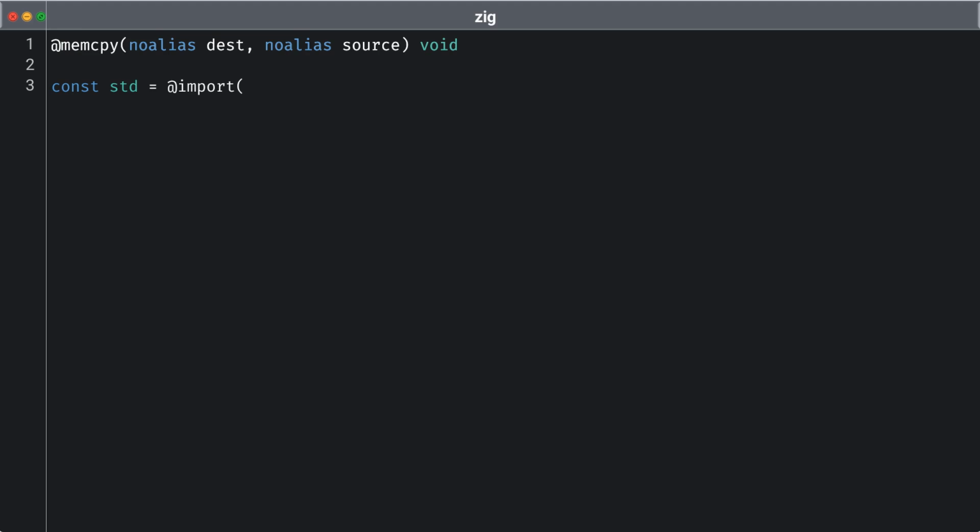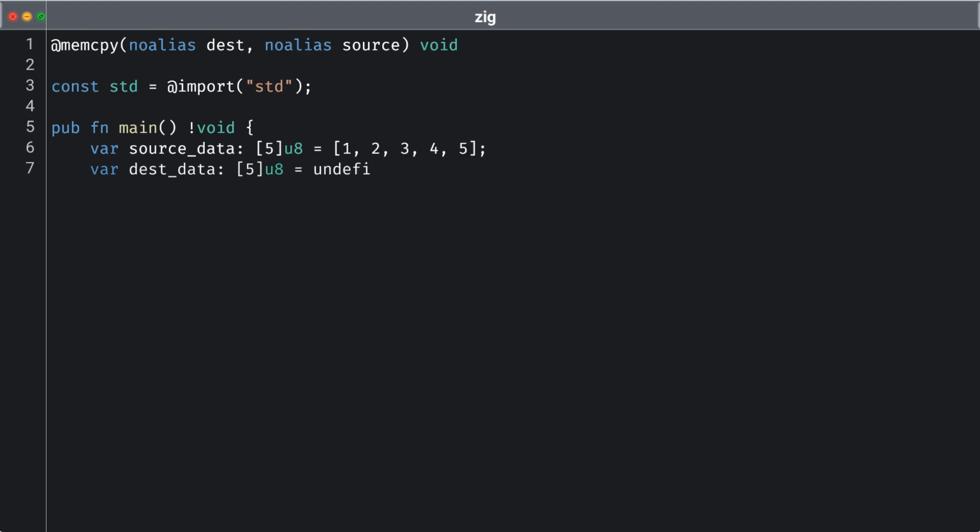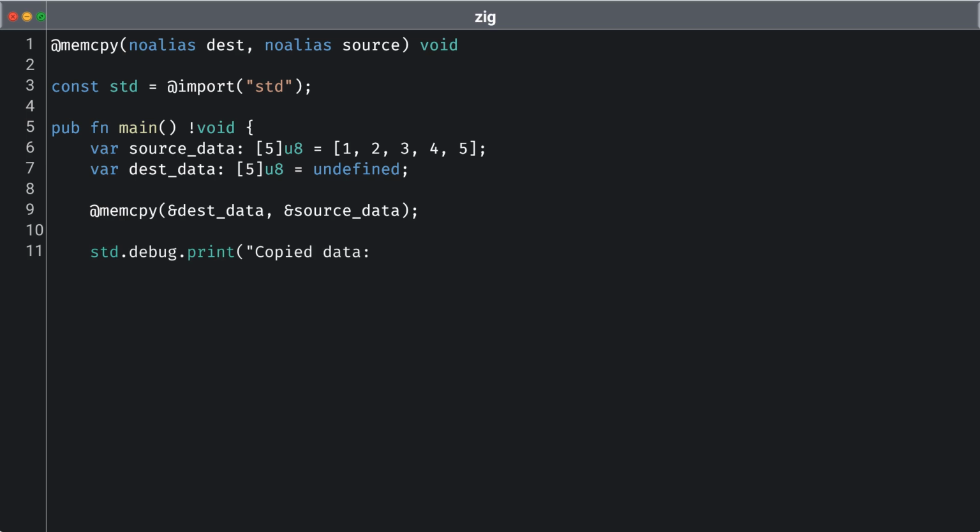Now let's see how we can implement the @memcpy function to copy memory in Zig. In this code, we declare a source array called sourceData initialized with 5 bytes: 1, 2, 3, 4, and 5. This array serves as the origin for our copying operation. Next, we create an empty destination array named destData, which will hold the copied values. To perform the memory copying, we use the @memcpy function passing references to both destData and sourceData. This function is designed to copy bytes efficiently from the source to the destination, ensuring that the destination has enough space to hold the copied data.